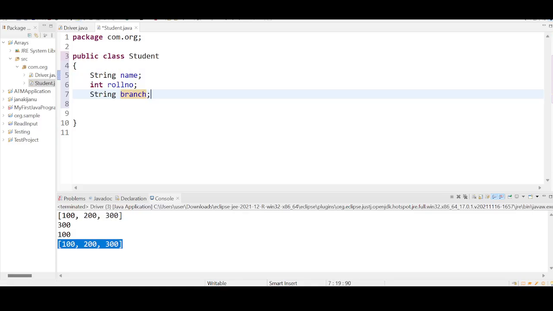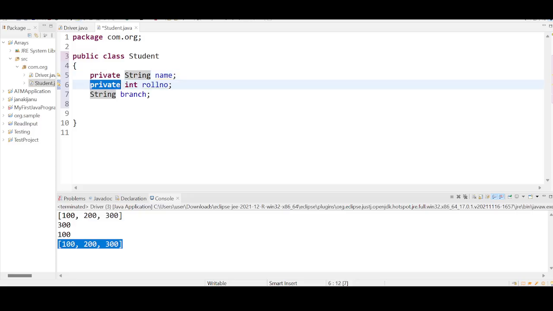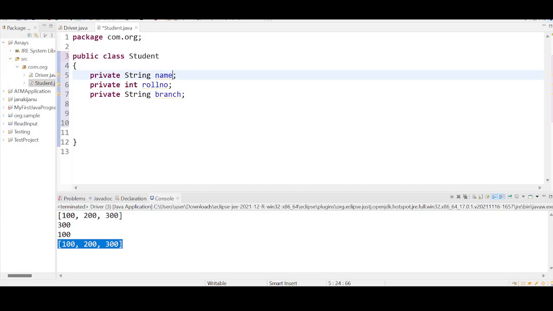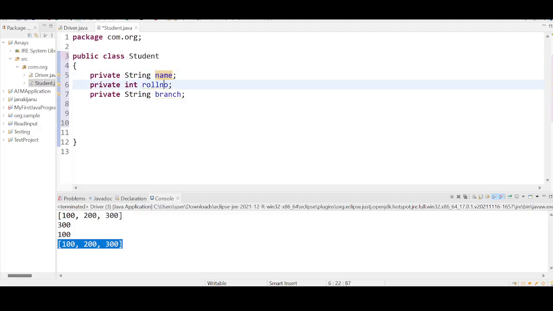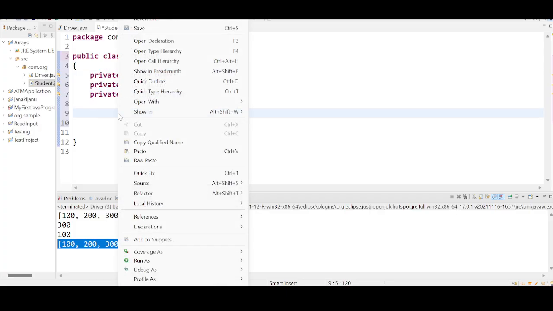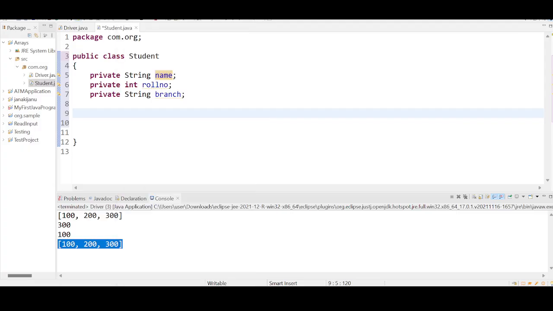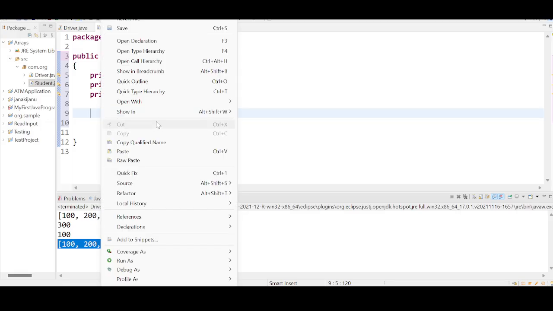It's a good practice to take the attributes as private, because of encapsulation, which we have discussed. Because these are instance variables, to assign values to these instance variables, what do we require? Getters and setters. Apart from that, constructors. We can choose our all-argument constructor.